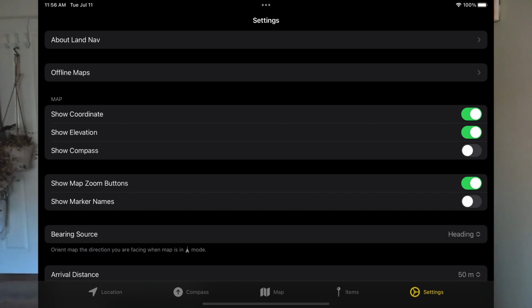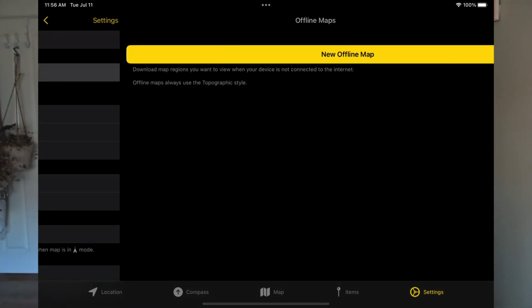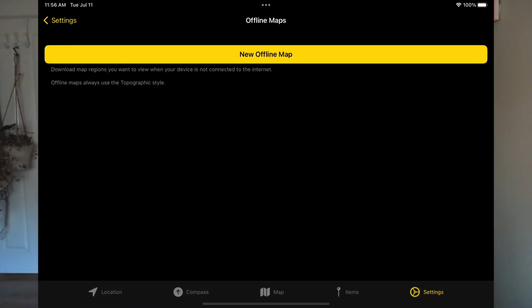Okay, so often when you're navigating, you won't be in cell coverage, so you won't have the ability to download maps as you're using it. So in this case, you want to download the area that you're going to be in beforehand, and that's called an offline map. Land Nav supports that. If you go to settings, there's a section called offline maps. And so you can download map regions you want to use when your device is not connected to the internet. You can only download the topographical maps, not the satellite maps.